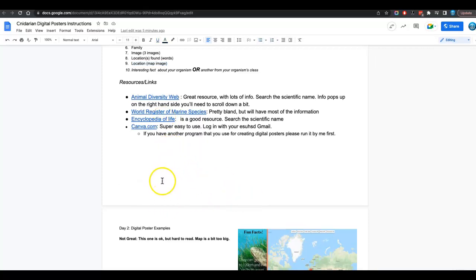Now, how do you create the digital poster? There's 2 ways that you can do it. I recommend that you use a program that you are familiar with. Do not use a program you've never used before because you're going to run out of time. If you don't have a preferred program to create a poster of some kind and move images and text around, then just use Google Slides. And I'll have a link in Google Classroom that takes you to a template. You can just make a copy of the template and move stuff around.